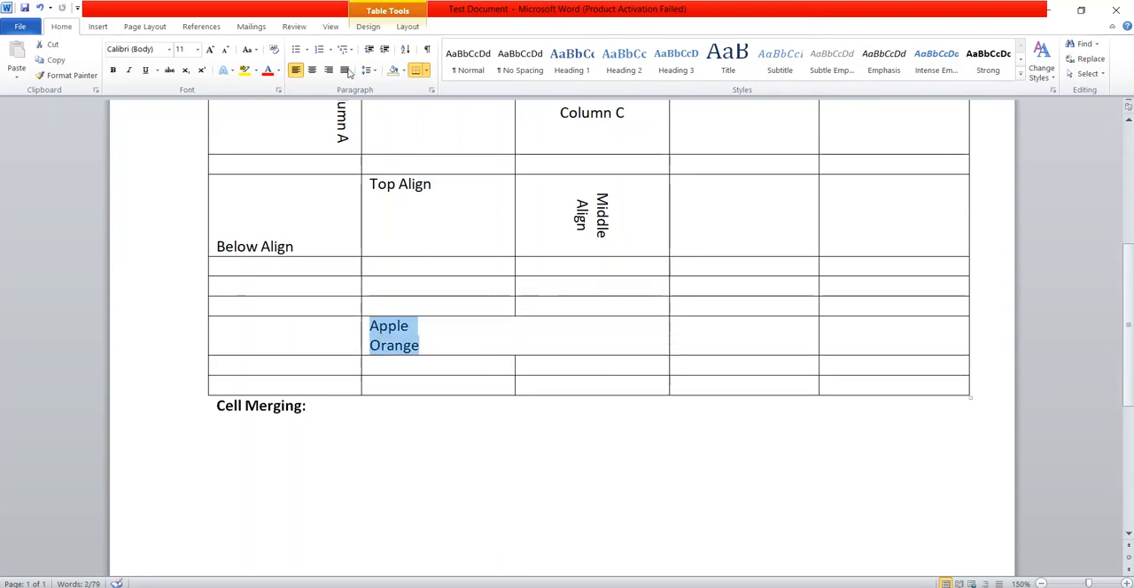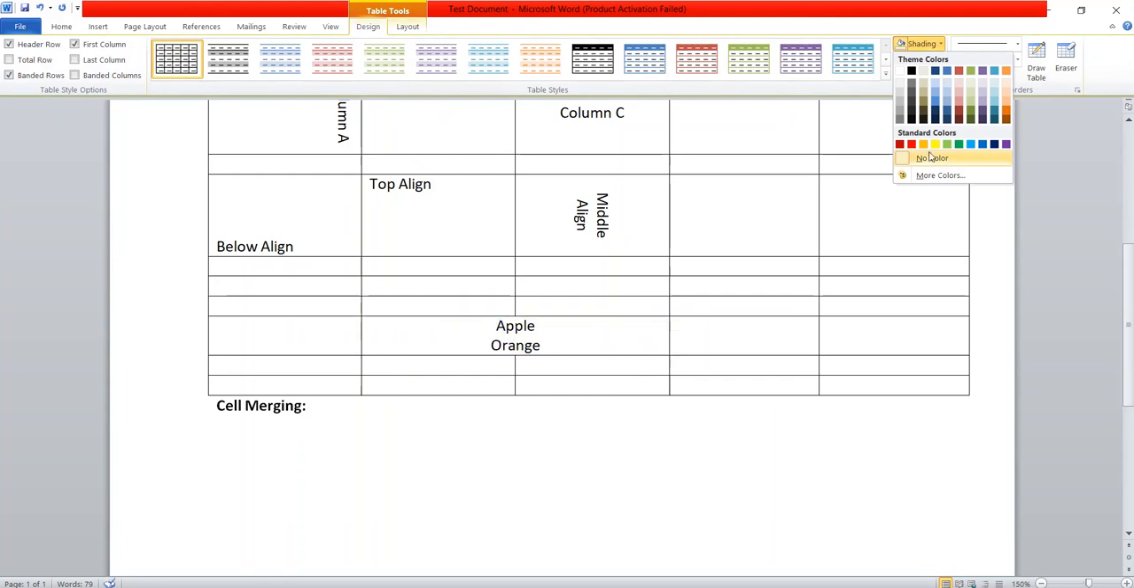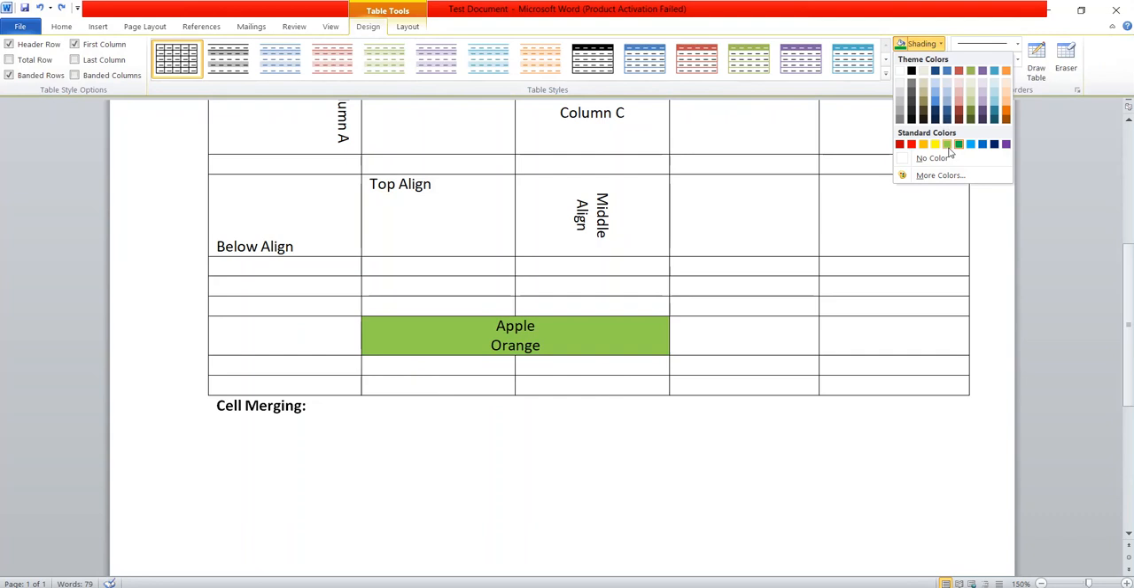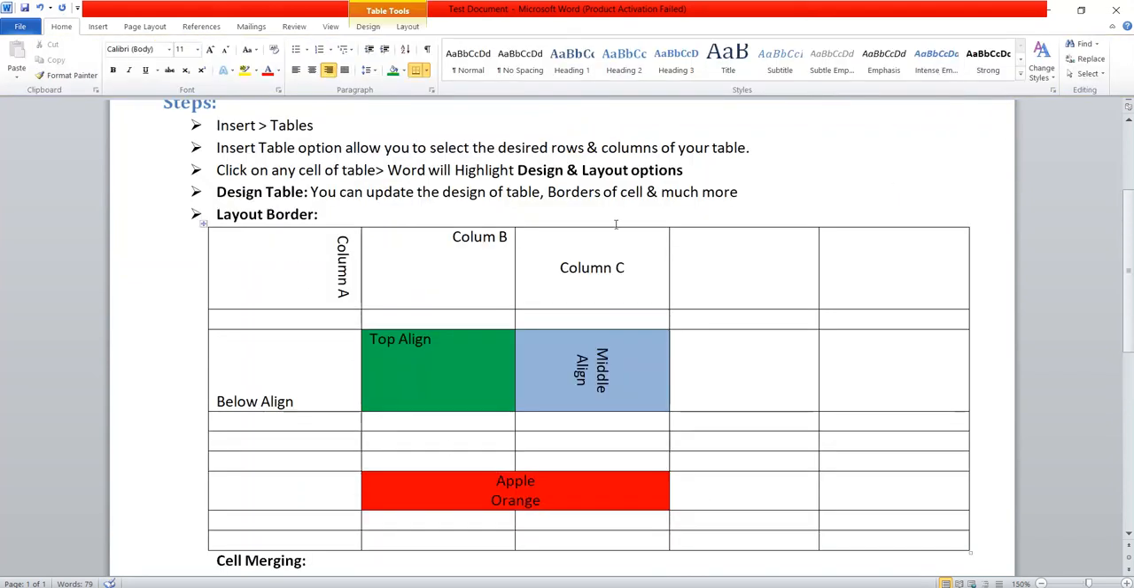See, this is how it's working. I can add color to this for a better understanding. So this is how it's working.